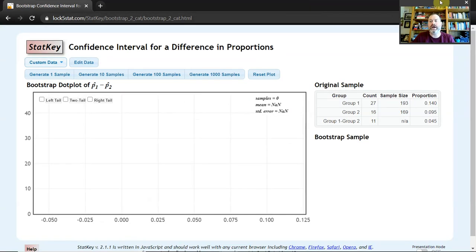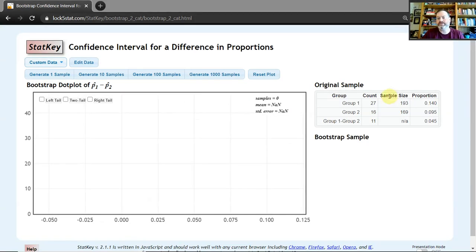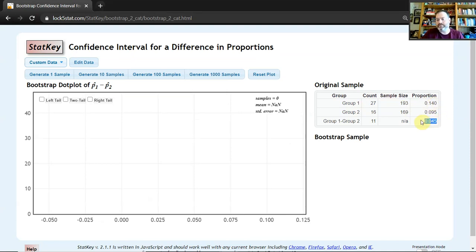And when you do that, let's just focus on the StatKey here. Over here, it gives you your original sample statistic. It just says group 1 minus group 2, but you have to know that this is your sample statistic, p hat 1 minus p hat 2. So when it says group 1 minus group 2, it's talking about the proportion, okay? And it just computes it for you.